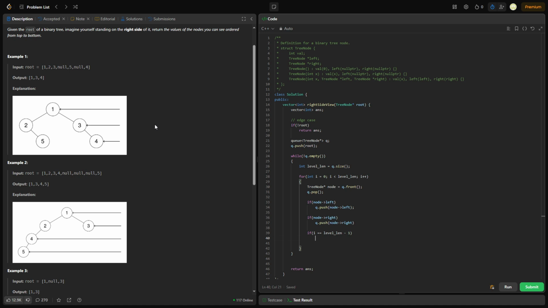Even though we added these to the queue, when we're at this index, this 3, right, because our queue would look like 2, 3, 5, 4, right? Well, when we're at level length minus 1, which would be 2 minus 1, because there's 2 nodes, minus 1, so 1. So when the i is equal to 1 here, it means this is the rightmost node for this level. So we want to add this particular node to our answer vector, okay? So this right here is basically the rightmost node at this level, right? That's basically all that is.